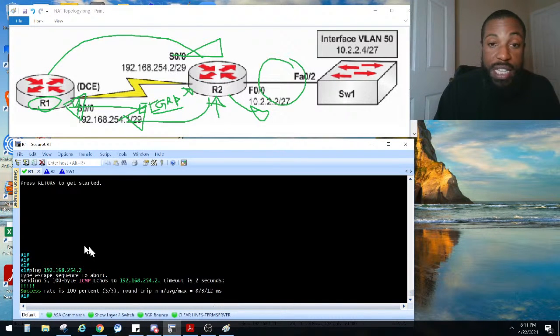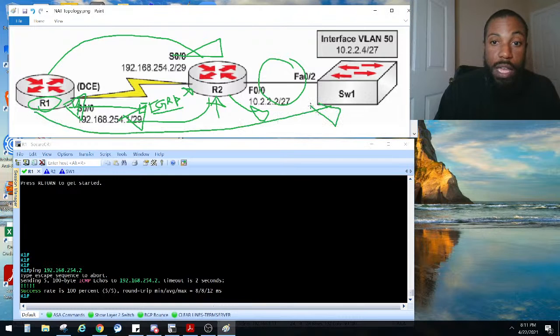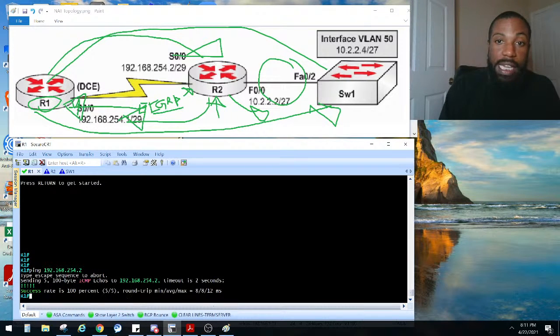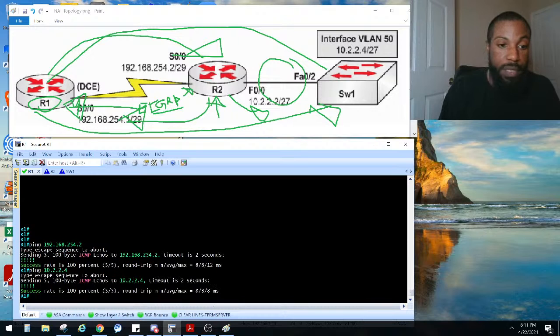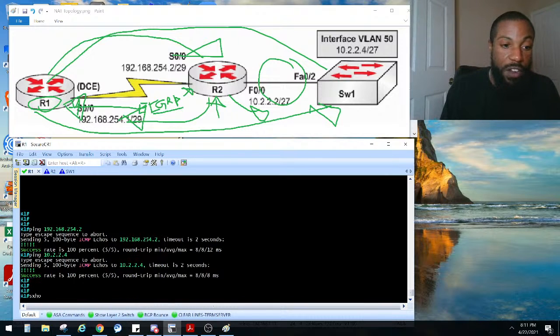As a matter of fact, we can test it again. So now I'm going to have router 1 ping switch 1. And that theoretically should let us know that switch 1 should be able to ping router 1, right? So he is 10.2.2.4, and we got a reply. We can verify the neighbors with show ip eigrp neighbors.